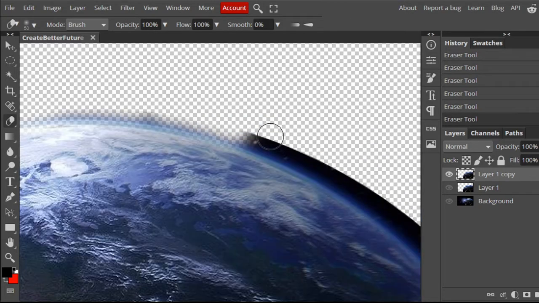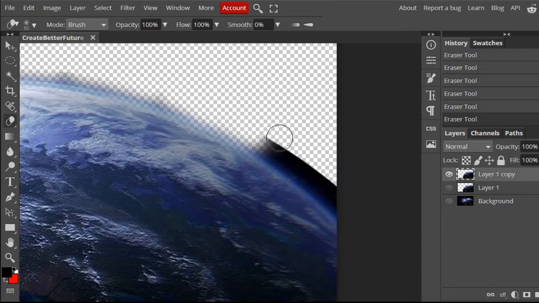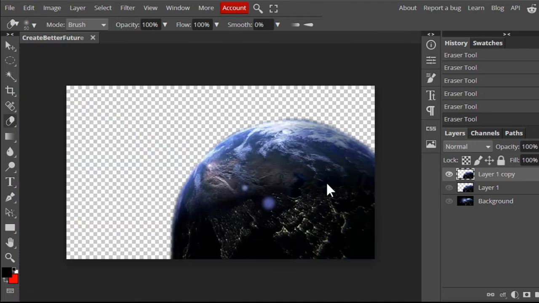Remove more of the space in space. I'll zoom this back up. That'll be alright, I think. So I'm gonna select the layer 1 there, just remove that one, rename layer 1 copy to the background now.